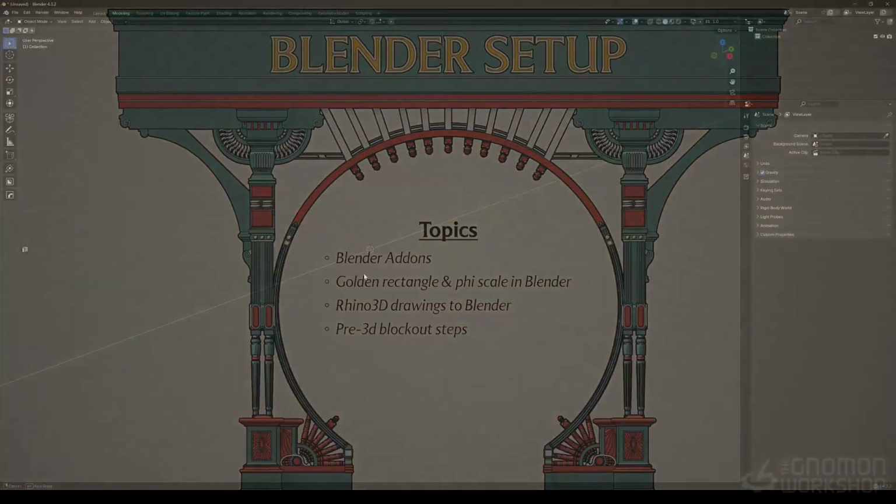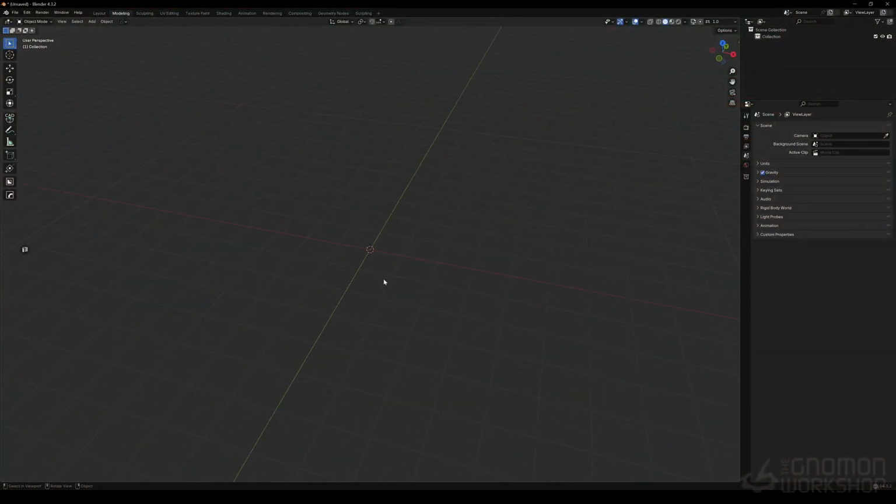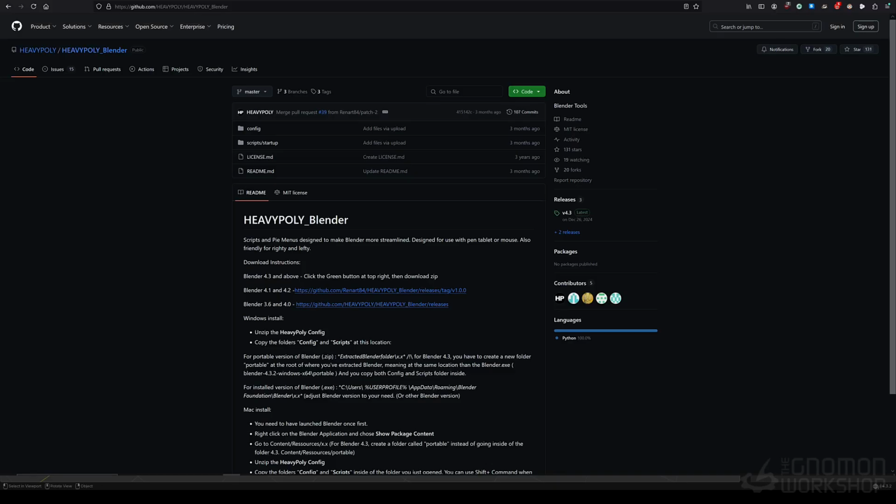I now have Blender open, and it may look a little bit different at first. That's because I am using a couple add-ons that are changing things around. Firstly, for my UI, I get all these pie menus from the add-on Heavy Poly Blender config, which basically just changes some UI elements around so it's easier for modeling.